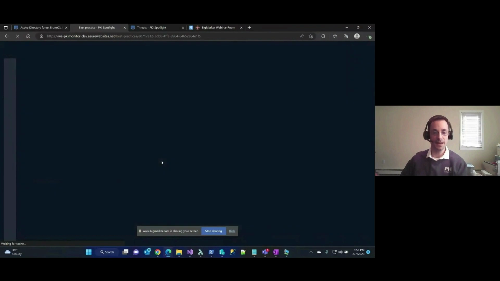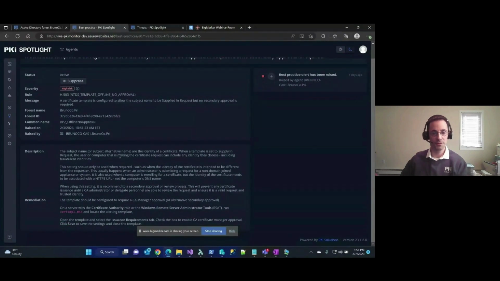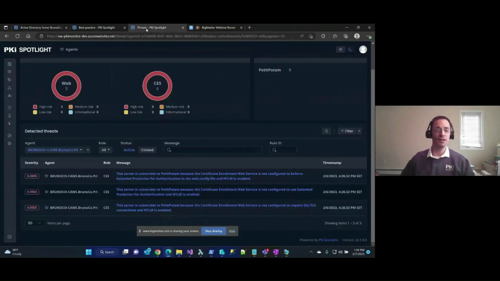And if I click on that alert and have a look, it gives me the template name, and we get a longer form description, and then we have the remediation steps. So we're not just telling you what's wrong, we're telling you how to fix it. As I was mentioning before, certificate templates get changed, they get created, they get assigned, and there's no native alerting or monitoring that Microsoft provides. But with PKI Spotlight, now you have it, and you can cut a major vulnerability like that off at the pass.